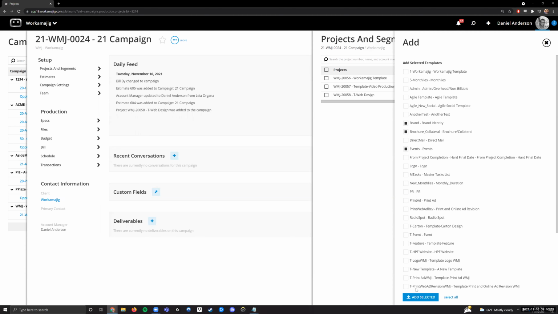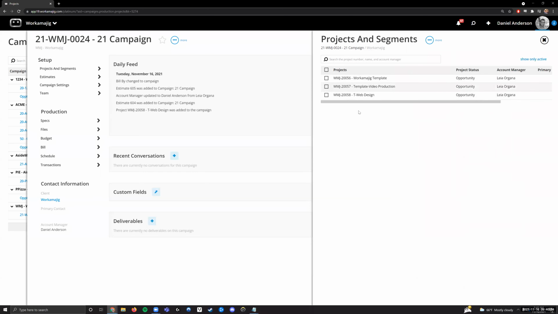So if I grab these three and then add selected, it would look something very similar to this. It would create three projects for you, very quickly intake those three projects, and then name those projects with the name of the template. So this one's video production, this one's web design, this one's just called Workamajig template. It's a quicker and easier way to add multiple projects underneath the same umbrella.